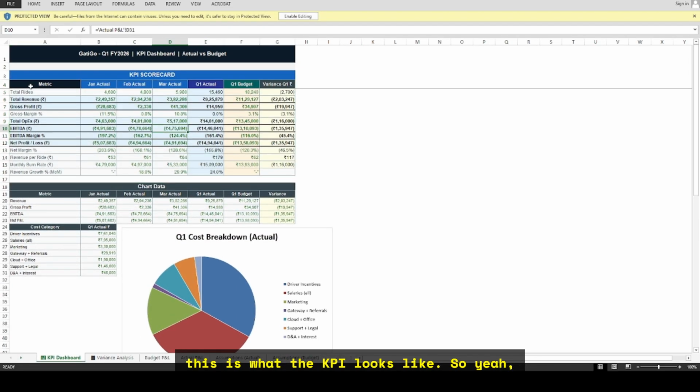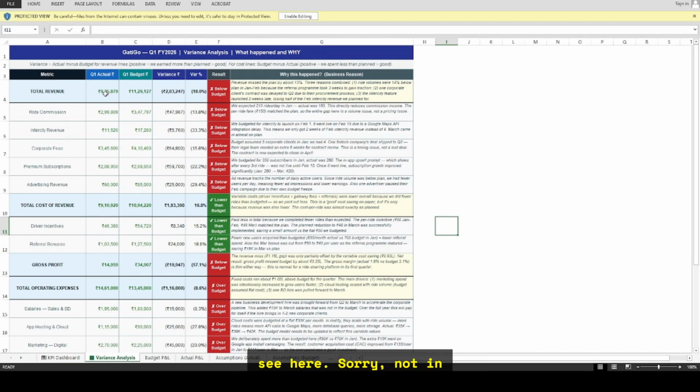The top KPI we have is of course the total rides, because it all depends on rides. Being a transport-based or carpooling business, the main KPI is the total rides. You can see the January actual was 4,680. In February, it increased to 4,800, and in March it went to 5,980. Then the Quarter One actual, summing this all up, we got 15,460, whereas the budget was 18,240. The variance here is 2,780. You can also see it here.